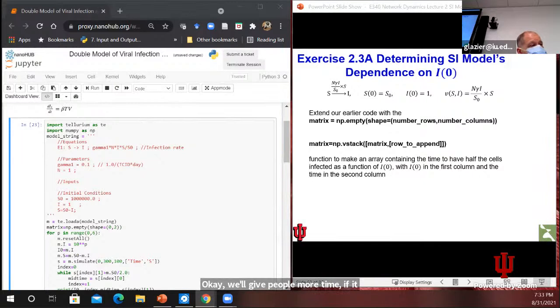If people are done with the basic exercise, instead of doing a fixed integer range, you could use NumPy arange to do a smoother fit.